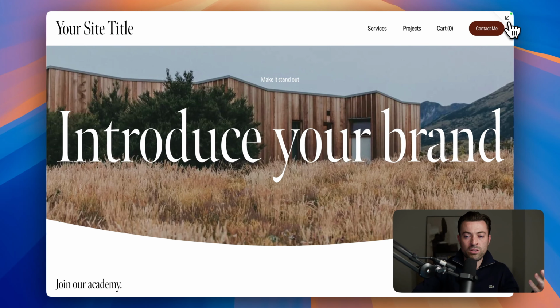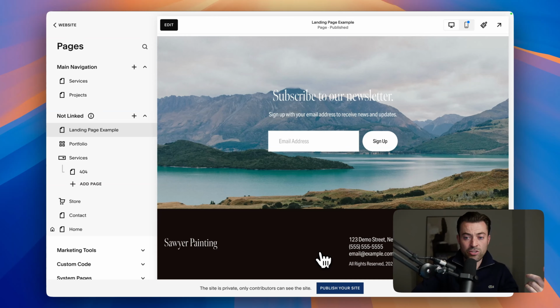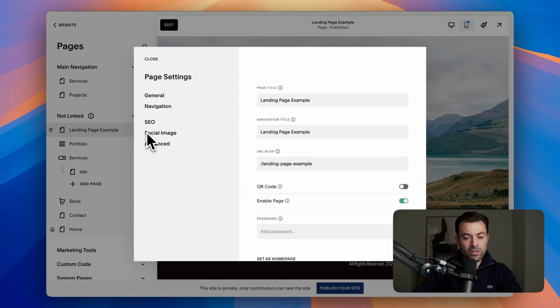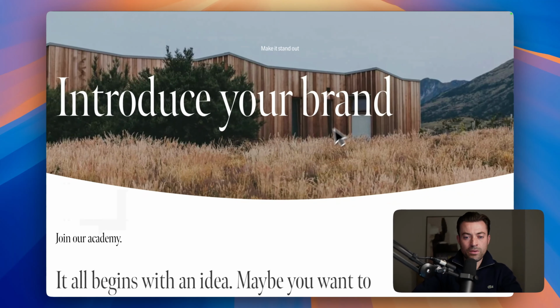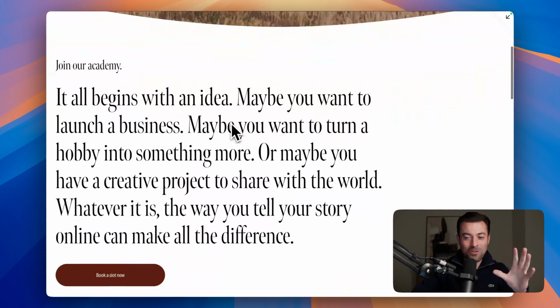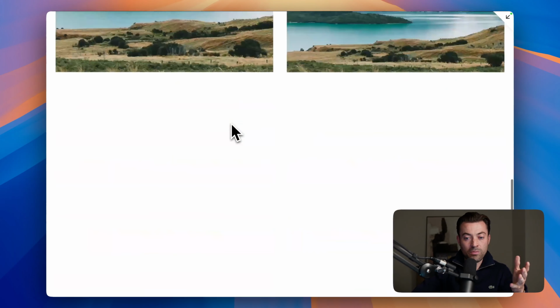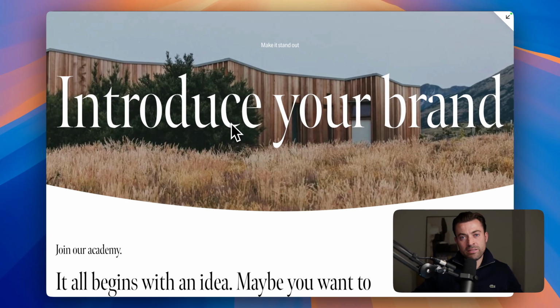So what do we do? Well, we remove the header and we remove the footer navigation. So to do that, we click the cog, then we click on navigation, and it's as easy as just untoggling both of these, and then boom, we've got our sales page. There's no way out. You've got to scroll down, and there we go. It's honestly so easy. You saw it took me 2 minutes to put that together.